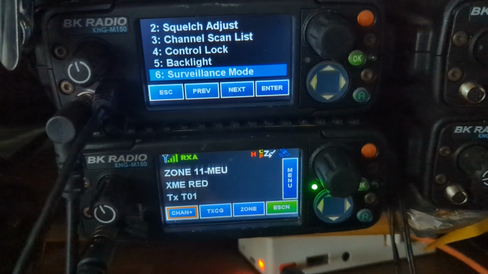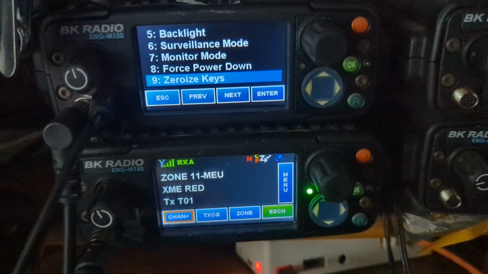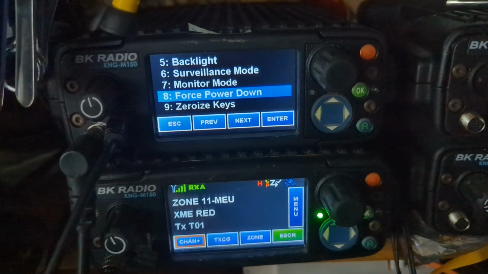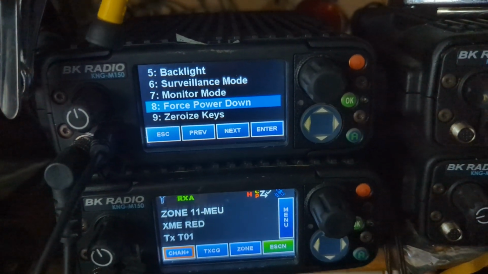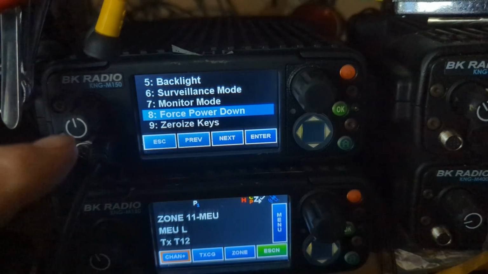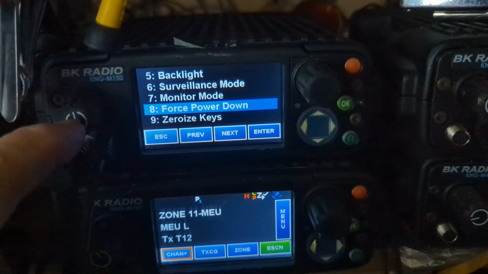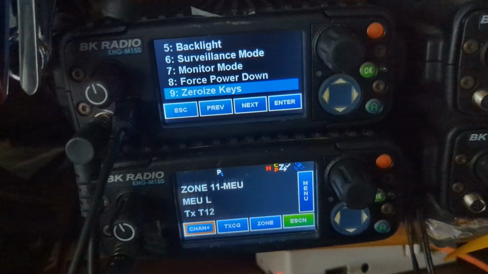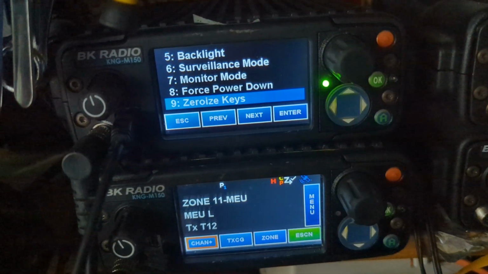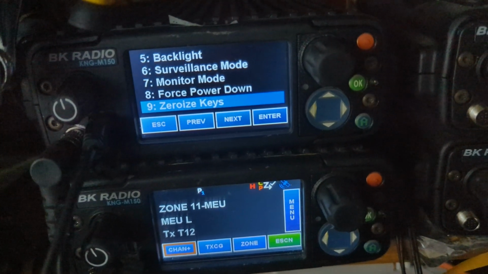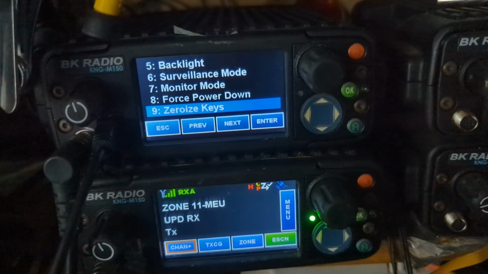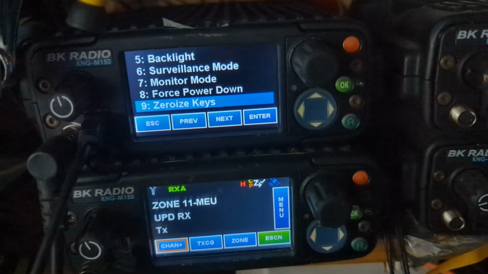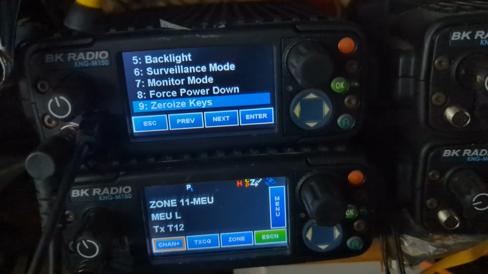What else do we have in here? Force power down. This version does have a timed power off option, and with that and the ignition turned off, the on-off button won't work. So that's what that's about. Zeroize keys, you will only hit that if you're turning the radio in and you don't want your private encryption key to be somewhere else or out of your control. So don't push that button.